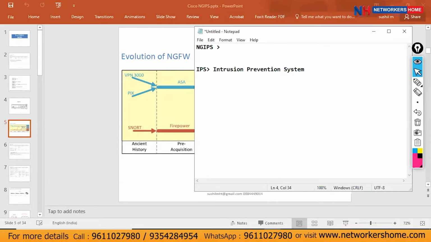So this is the intrusion prevention system. This IPS was basically introduced by Snort. This was a Snort company. This company introduced an IPS device, and it was open source. It means anyone can download it.